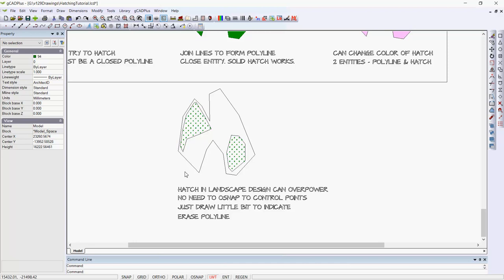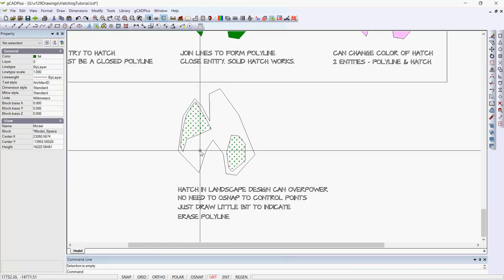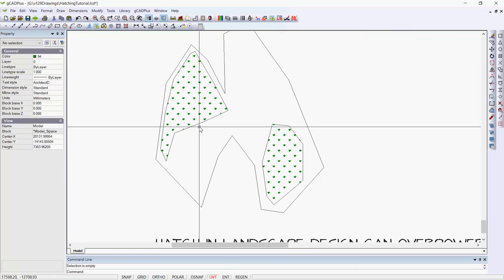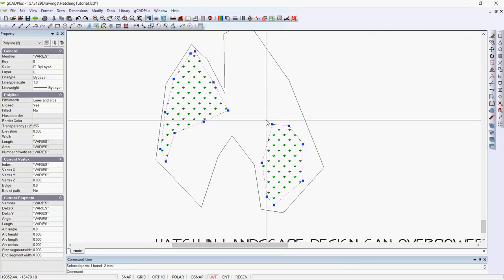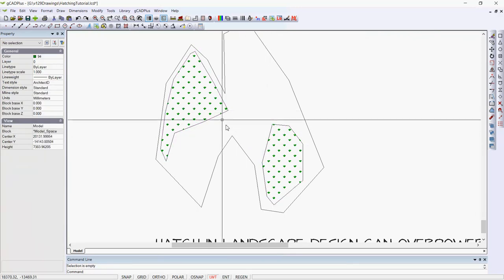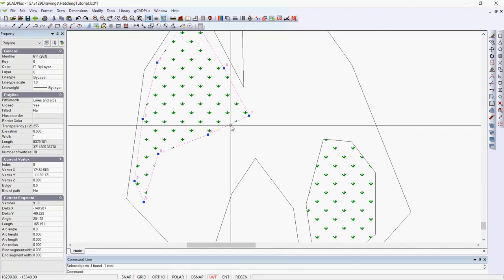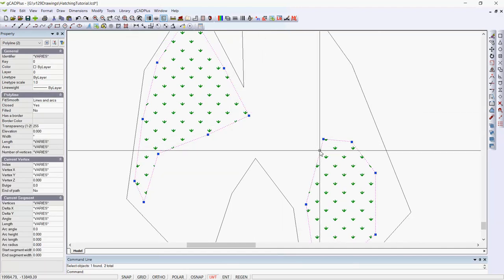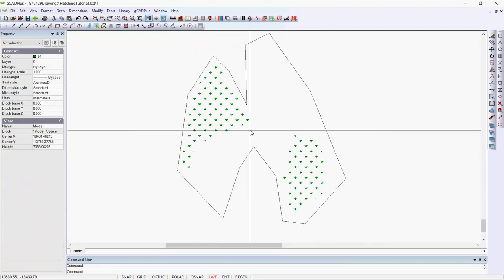One little trick that's worth doing, instead of laboriously tracing a new polyline around an area such as this, or trying to join individual lines, it can be quite advantageous to simply draw a polyline, as I've done here, and then just hatch that polyline. It's been hatched with a grass pattern, and then if you remove the two, in this case polylines, let's erase them and we'll zoom out a bit.